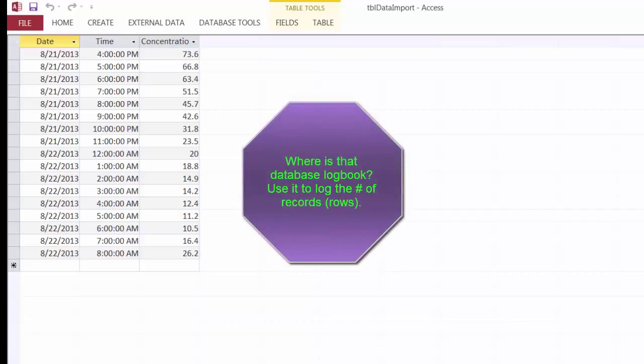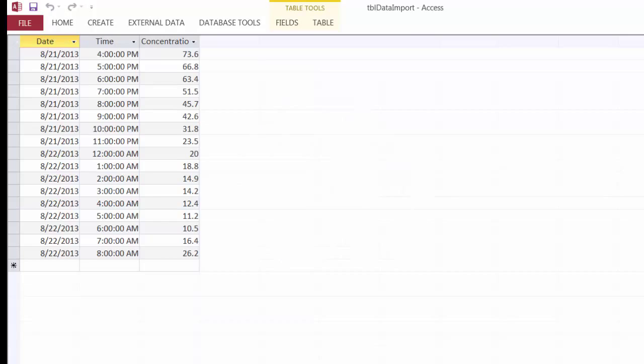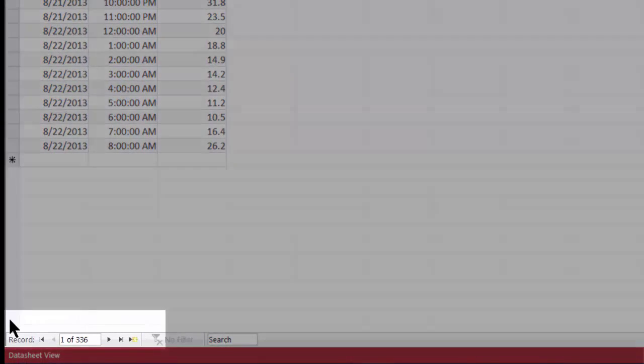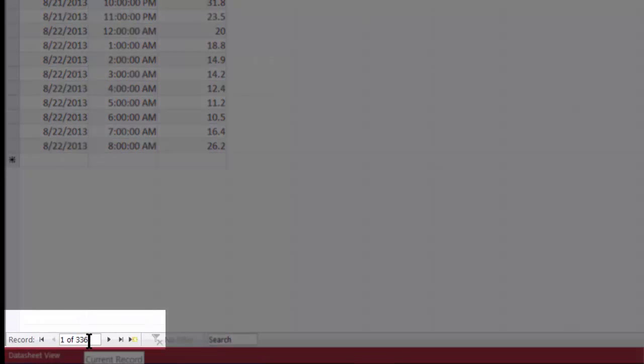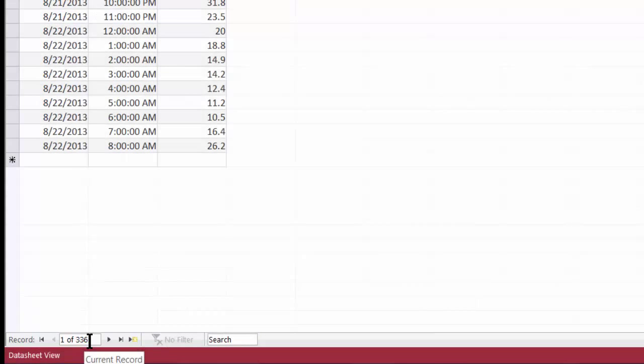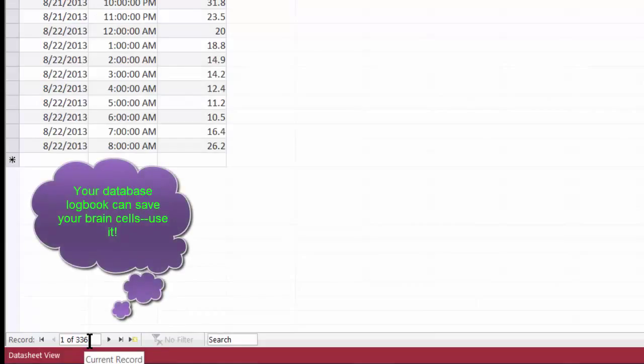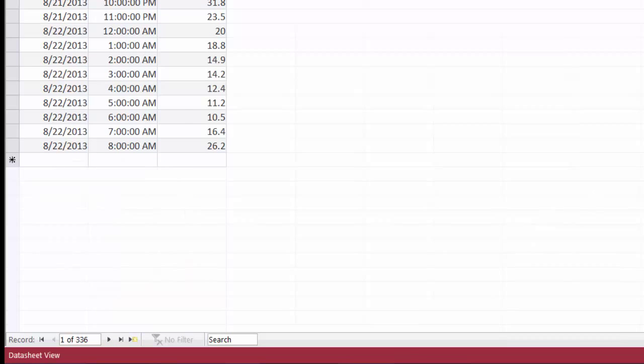The other thing you want to verify is the number of records. This is really important, and this is why you wrote down the number of records in your database logbook. So if you look at the bottom left corner of the screen here, you'll see that there is a total of 336 records. We need to go back into our database logbook and make sure those numbers match. So I'm going to do that. I'm going to check my data logbook for that ozone file that I imported and make sure those numbers match. And in fact, they do. So that means that this import was successful.